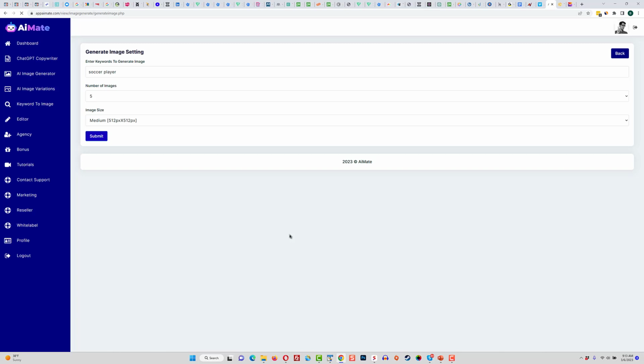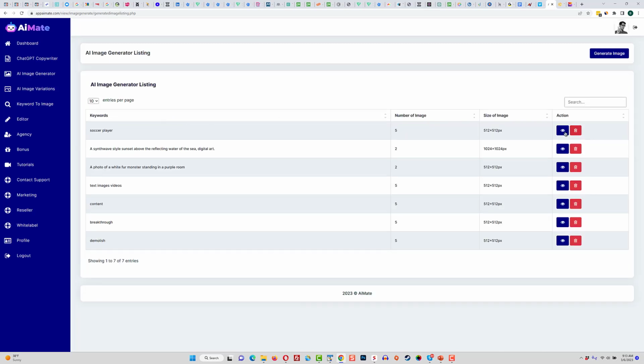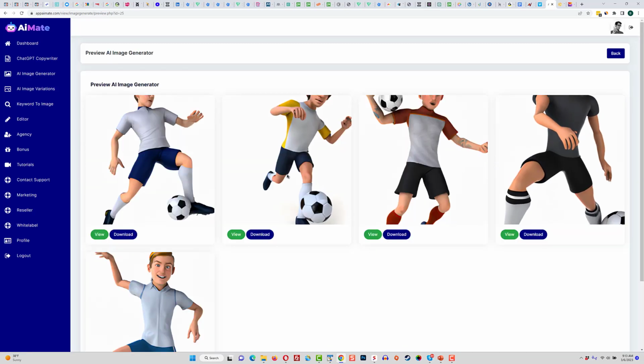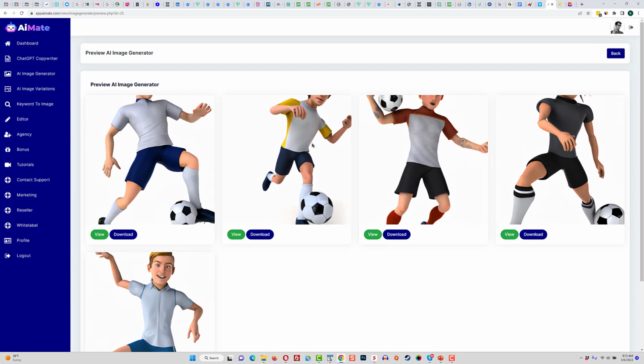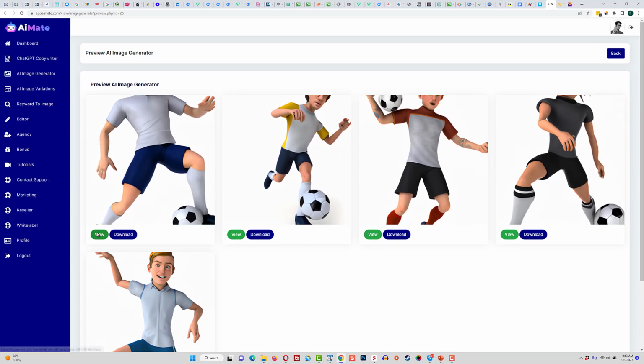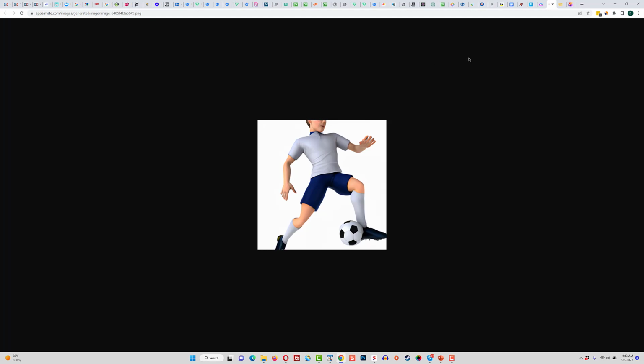You could create the text that you want, a text post about playing soccer, and then you could have it create pictures of soccer players, and then you could use those as your blog posts. So you could put this right on your blog post. You could view this in full.